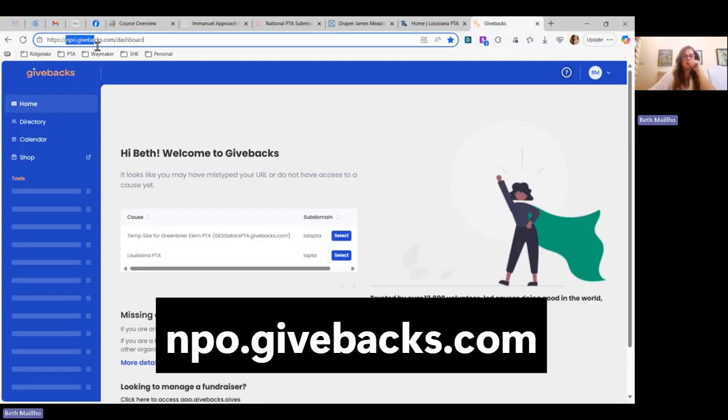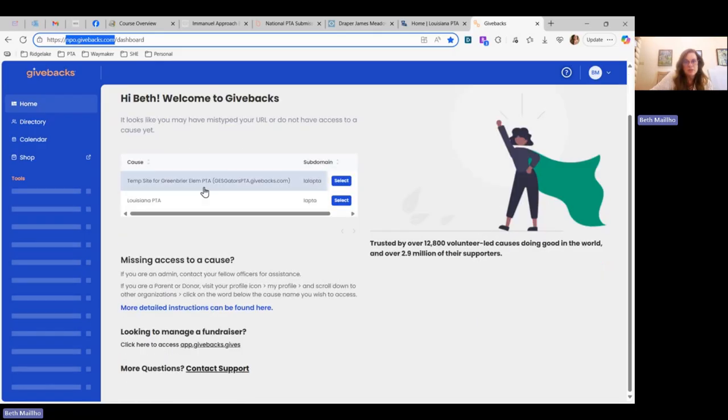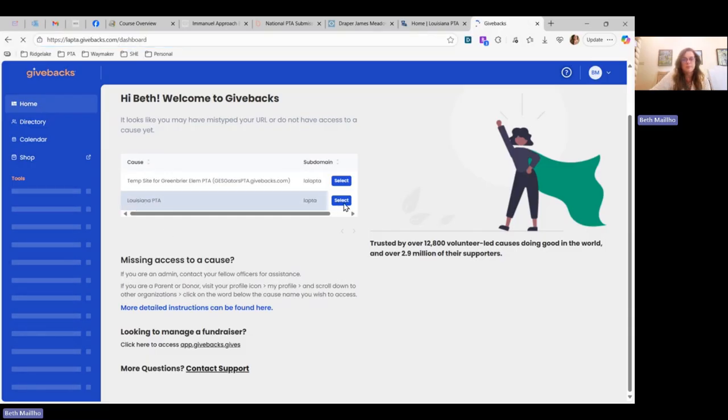You're going to go to npo.givebacks.com and you'll log in with your email that you've registered with Louisiana PTA. Then you'll have different causes. If you have multiple PTAs, that will pop up right here. So you will choose your PTA.